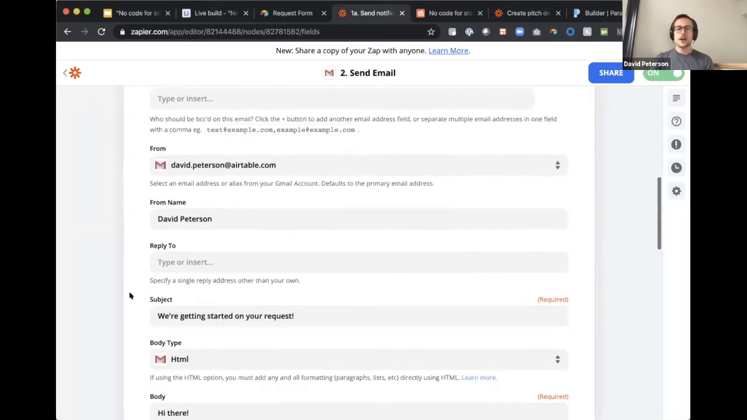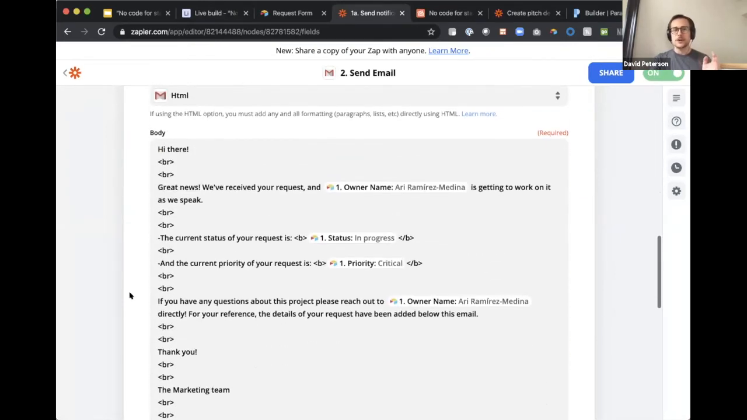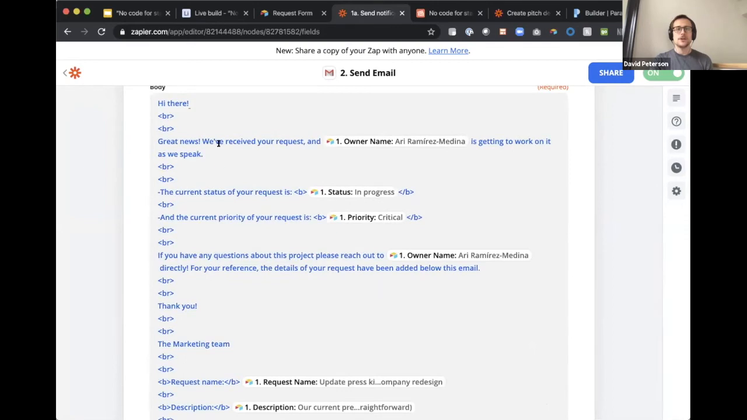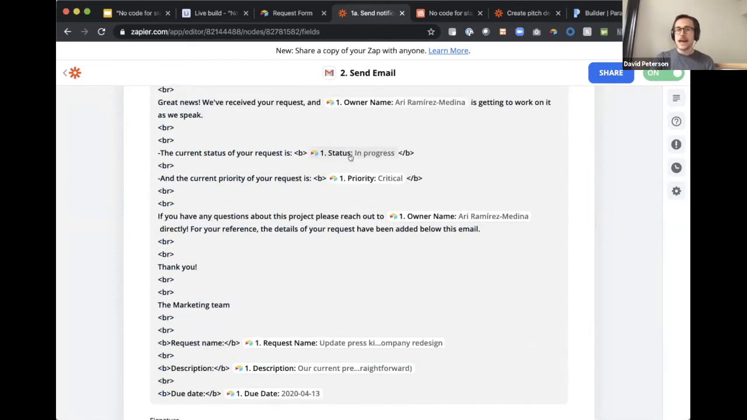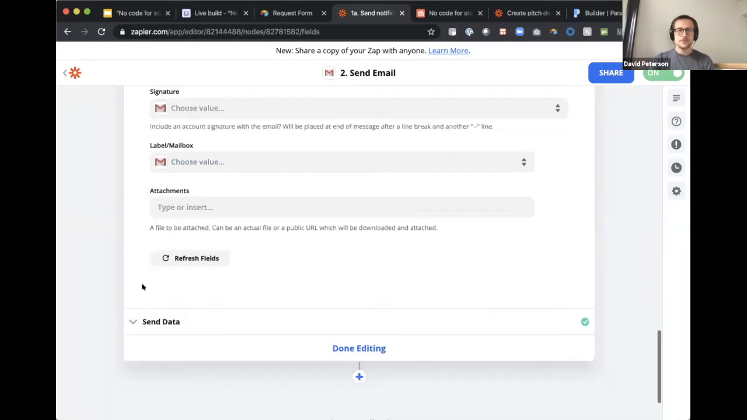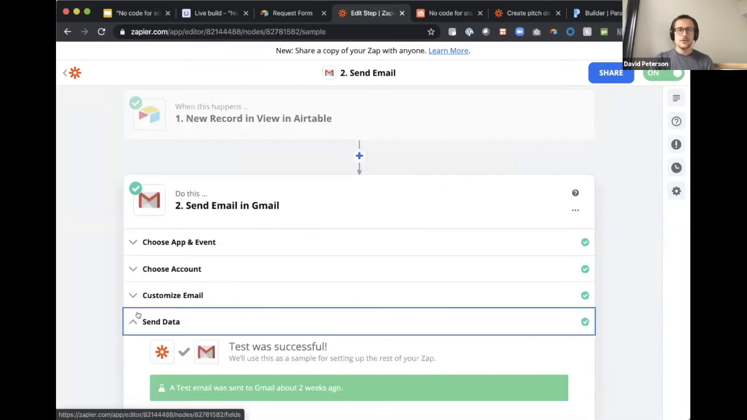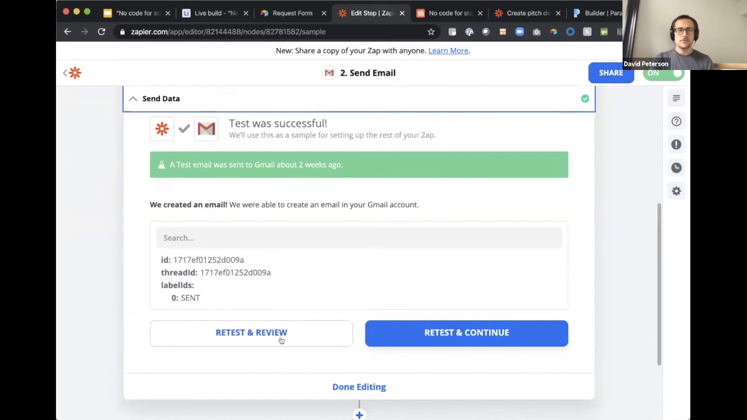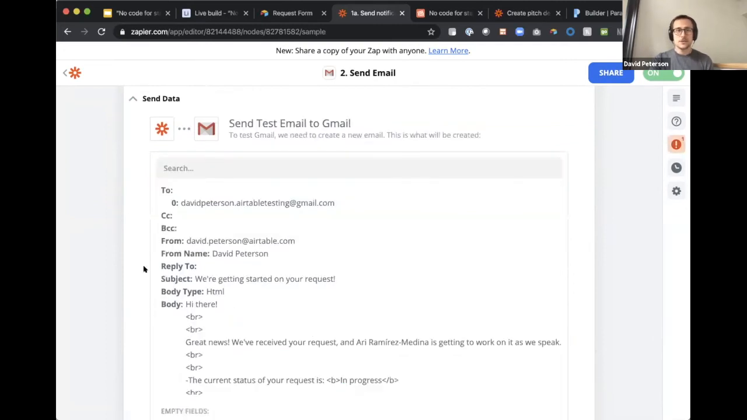Then I wrote this very simple email here: great news, we received your request, and the owner name, so this is the person we delegated it to, is getting to work on it. Here's the status, here's the priority. Again, just merging in fields from the system that you've already built. And there's the rest of the email. And then you can test it and take a look.